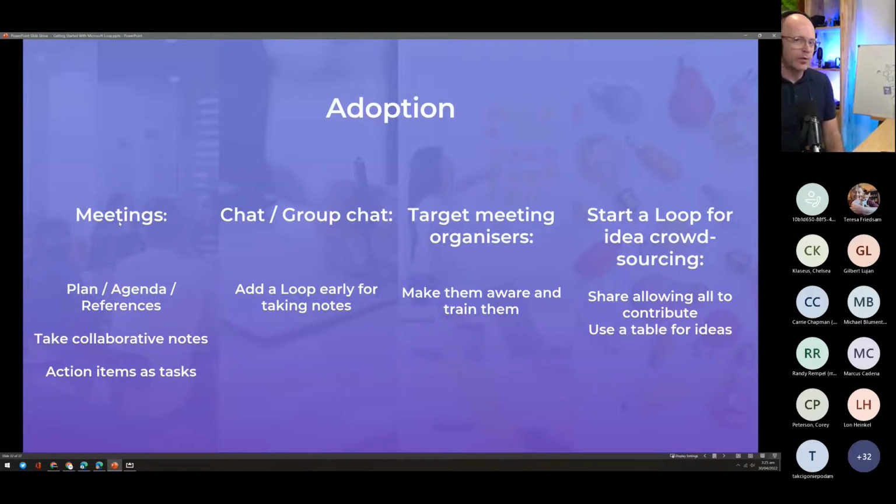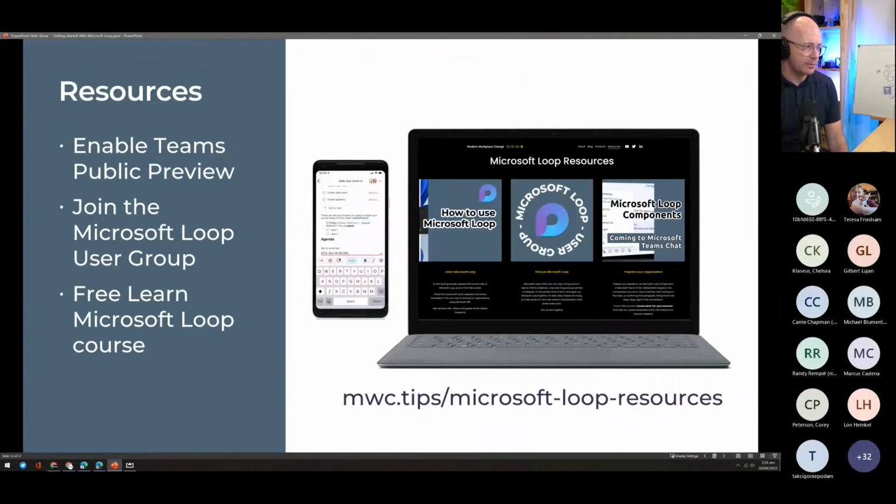But certainly one scenario I think that loop will help is in meetings. So think about being able to organize a meeting and add a loop to your meeting before you actually start running the meeting. That's one of the more engaging ways. So target your meeting organizers to train them up and help them get started.